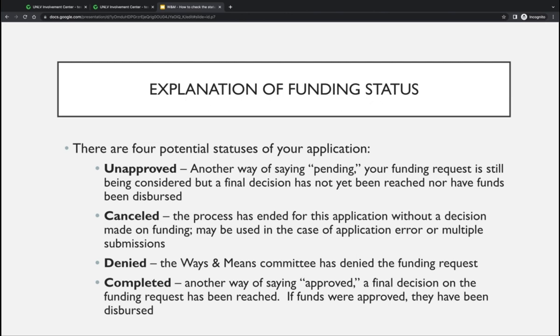There are 4 potential statuses for your application. Unapproved is another way of saying pending. Your funding request is still being considered, but a final decision has not yet been reached, nor have funds been dispersed to your organization. A status of canceled means that the process has ended for this application without a decision made on funding. This may be used in the case of an application error or multiple submissions for your organization.